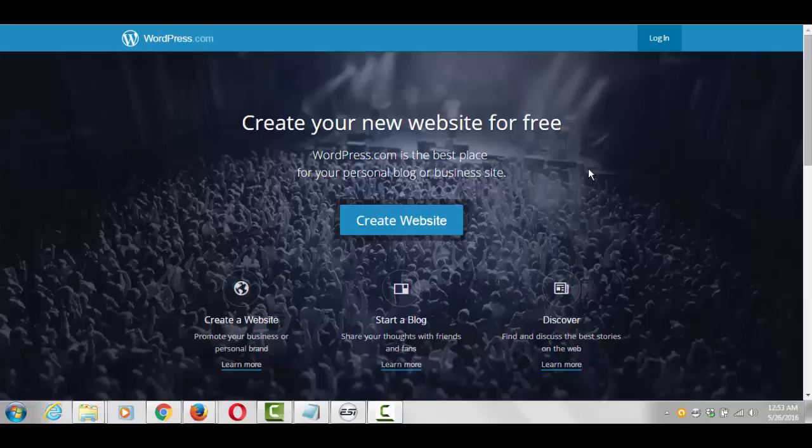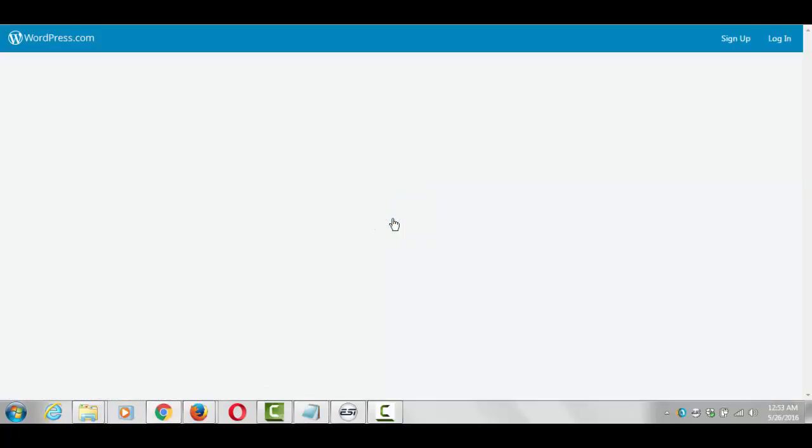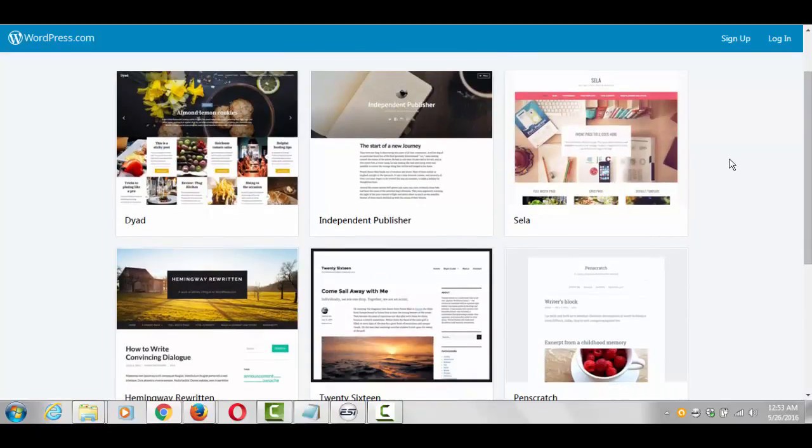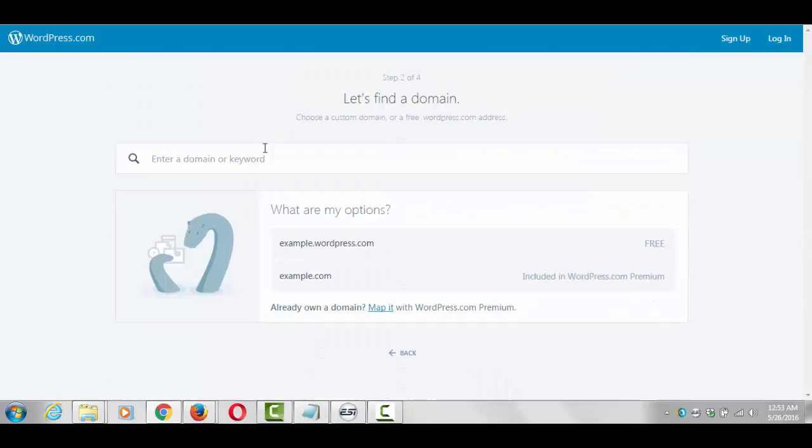So first, I'm going to just quickly outline the steps you need to follow if you don't already have a WordPress account. And then I'm going to walk you through the blog setup process because I already have a WordPress account. So you're going to click on Create Website here. It's going to take you to this page here. You're going to select your theme, and then once you select your theme, then you're going to create your domain name. Okay, so it's going to be, whatever, like this, example.wordpress.com, and that's what you're going to go with.